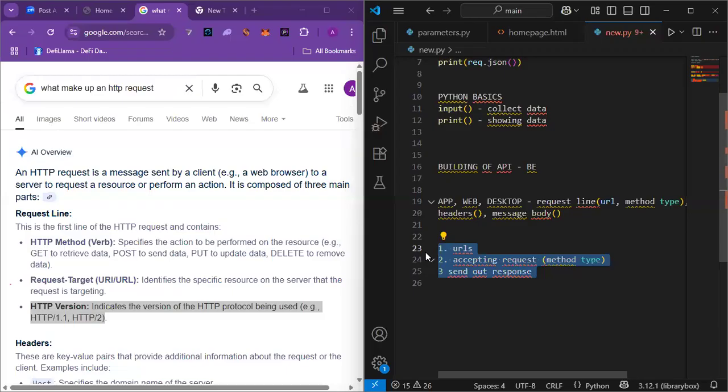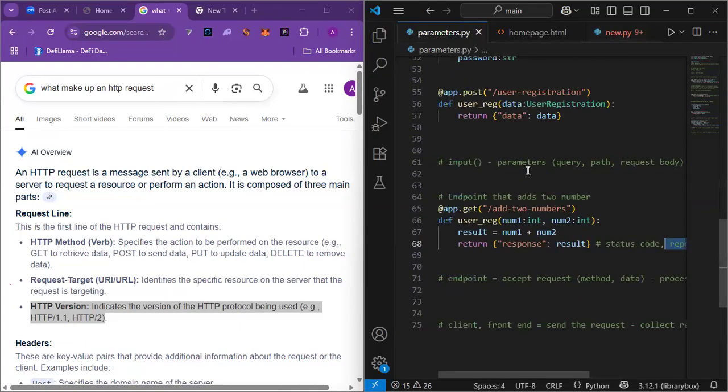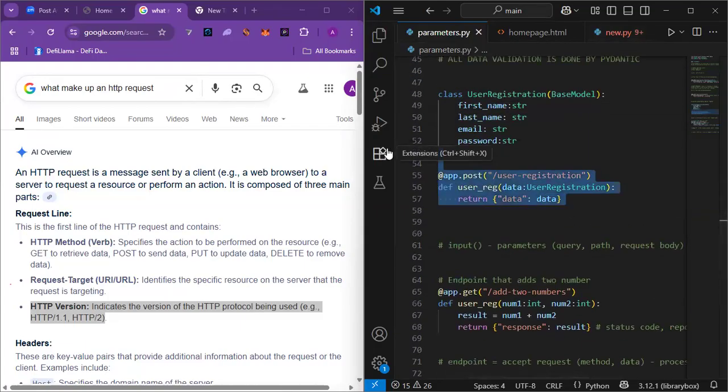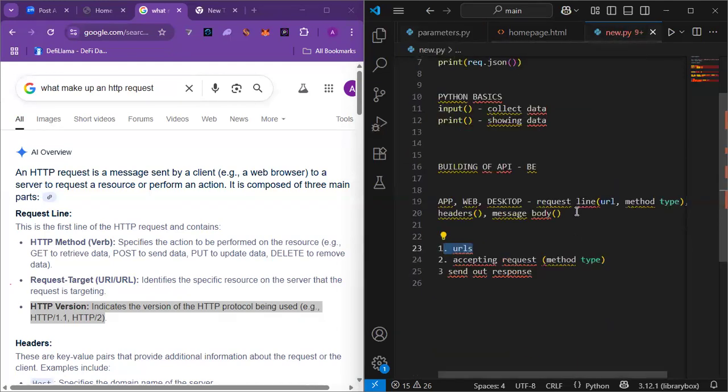Now that we know that to interact with our system, one has to send a request, a request is required to interact with this. Now, how do we start generating this URL? Already we've seen how we generate these URLs in FastAPI. Each URL that we generate comes with the URL alongside the method. So that means we've solved these two things.